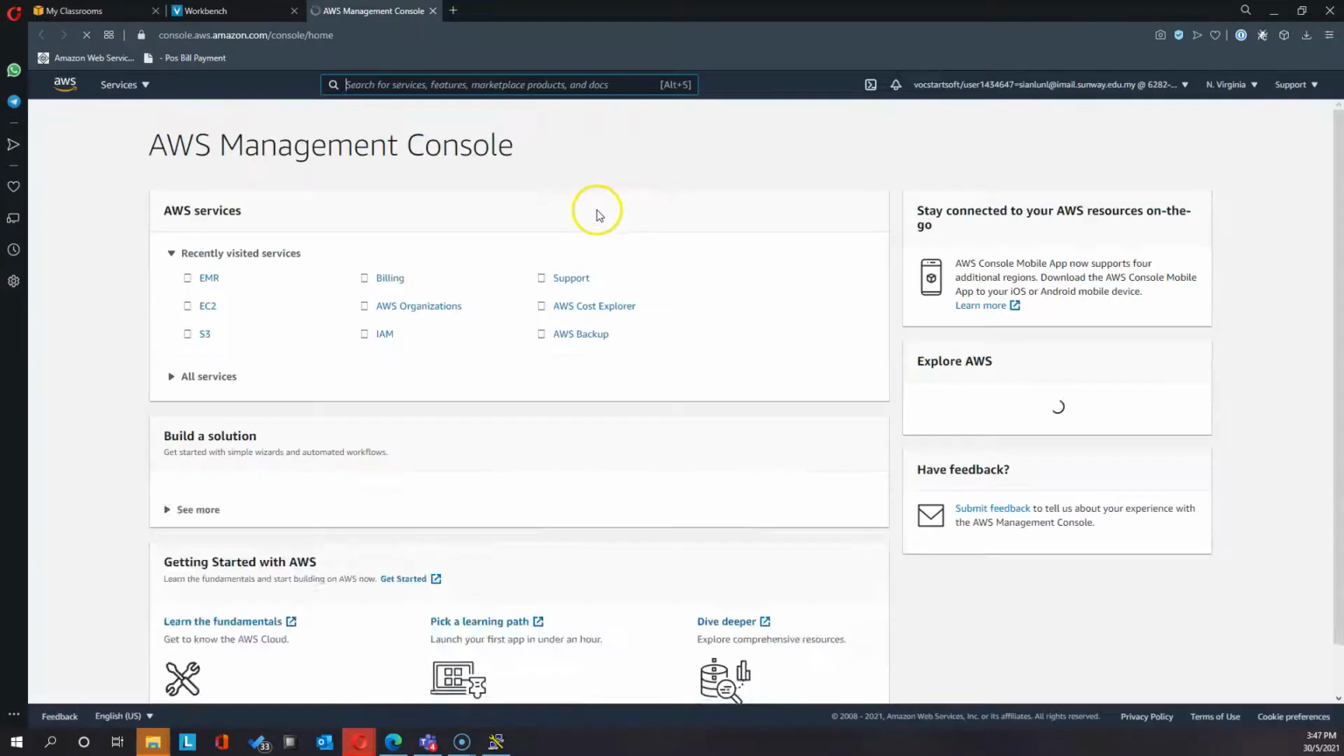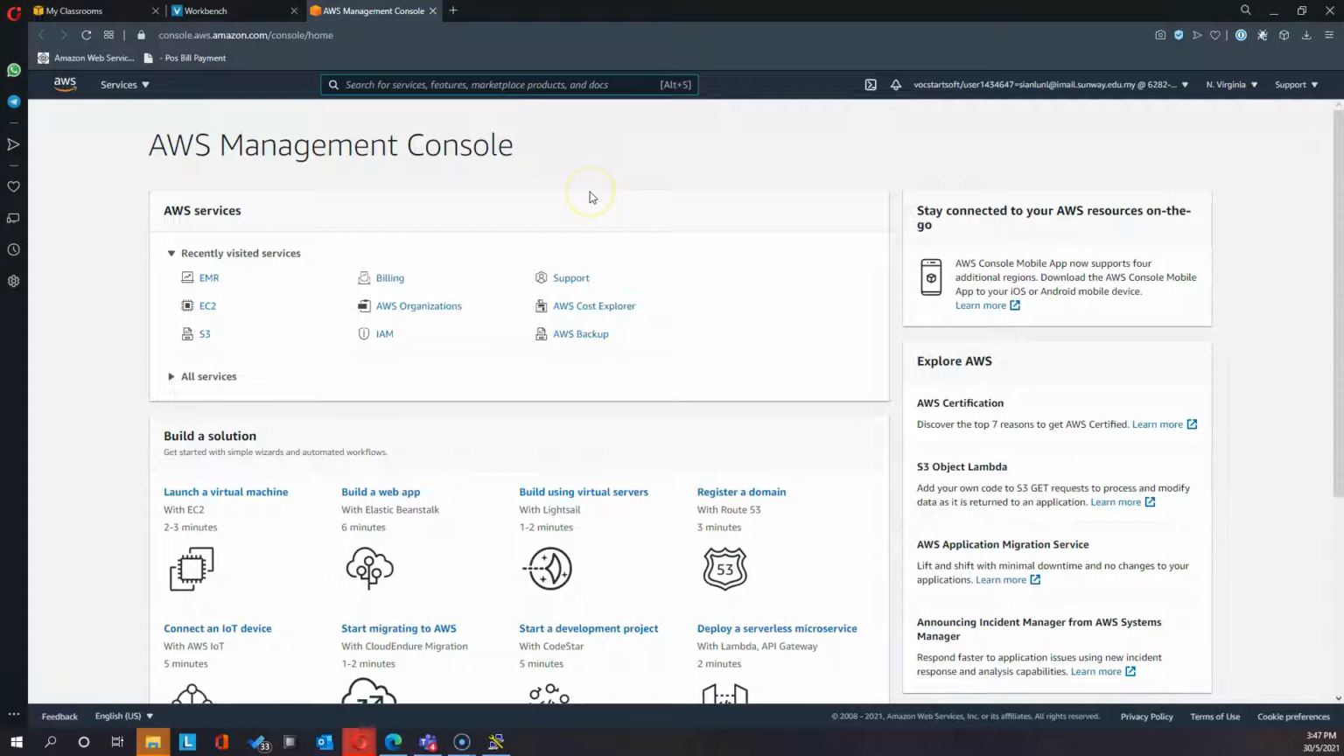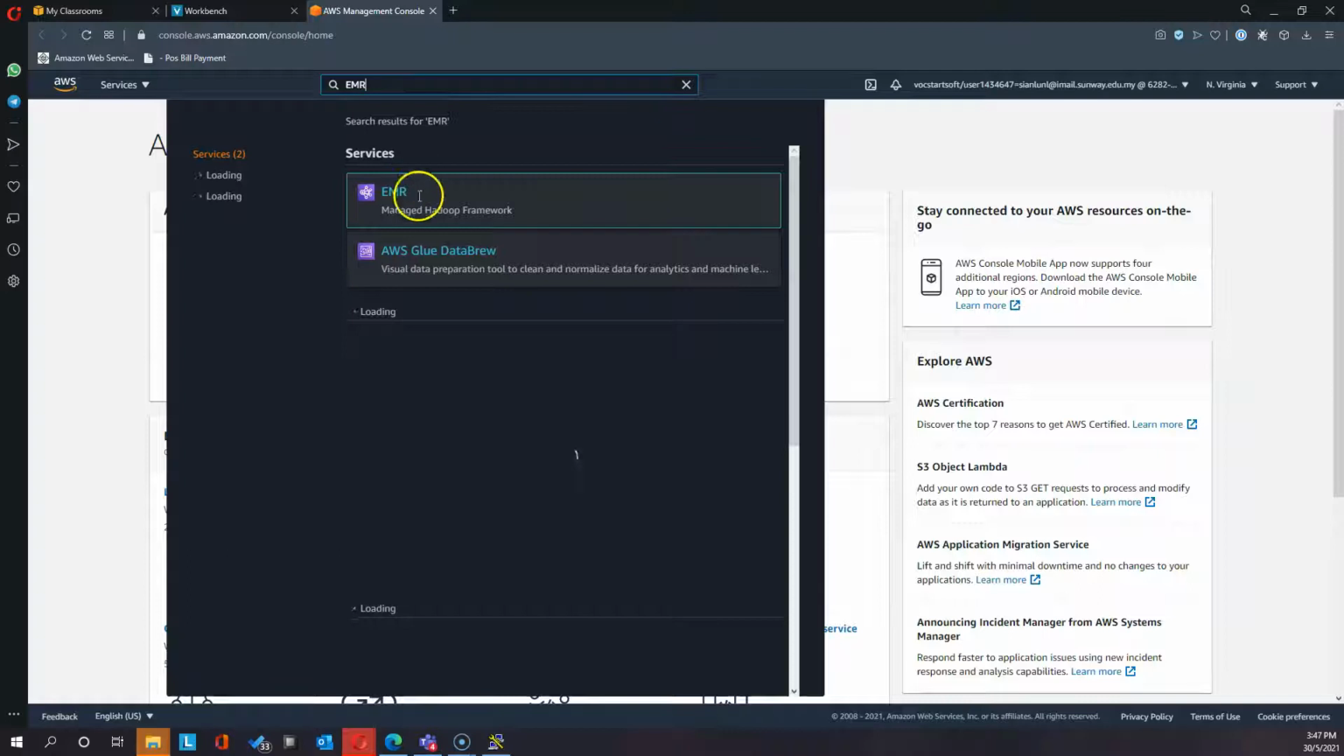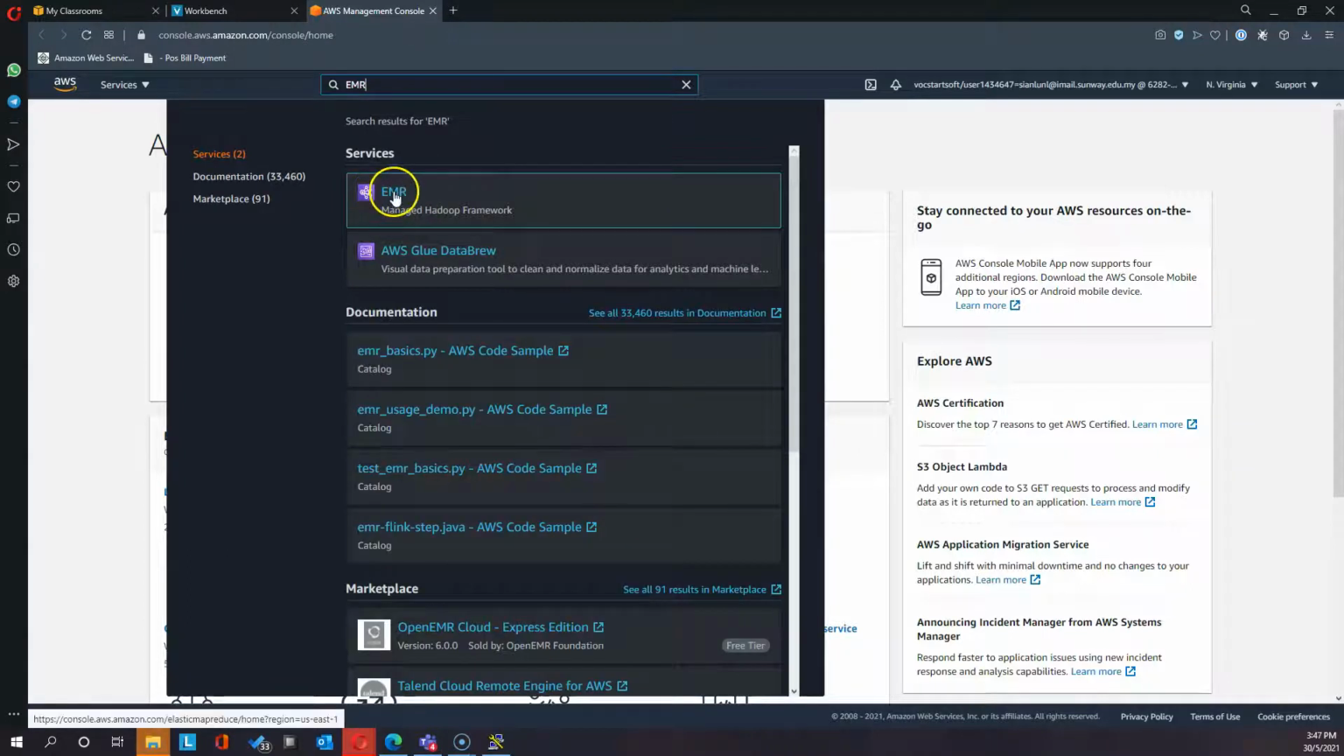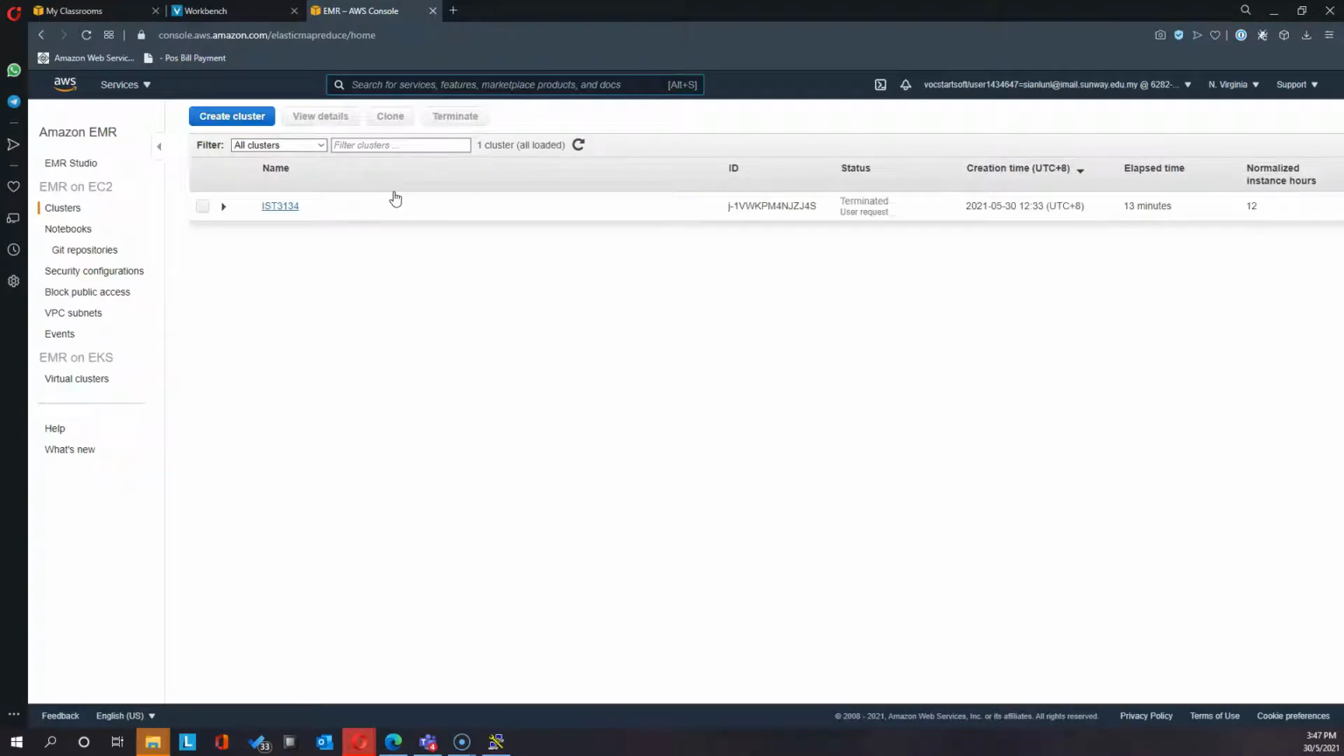and we're going to run through the creation together. I have used this before, that's why EMR is given to me as an option, but if you don't see it, no worries, you can type EMR up here and you will see it being listed. So click on EMR and you go to the EMR cluster creation page.